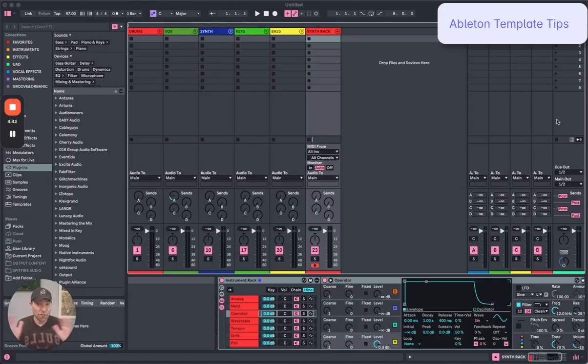Now I've recorded hundreds of songs, and sometimes you do want a fresh slate. There are moments for that where you need to think outside the box. Don't get me wrong, templates can sometimes lock you in. So this isn't a rule for all the time, but this can save you a lot of time.